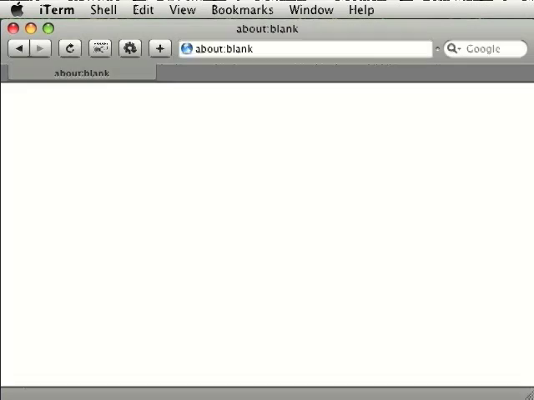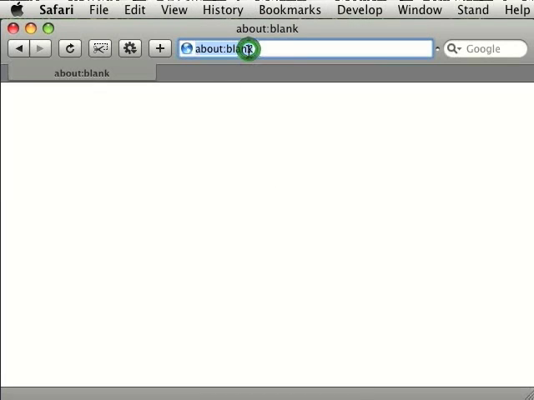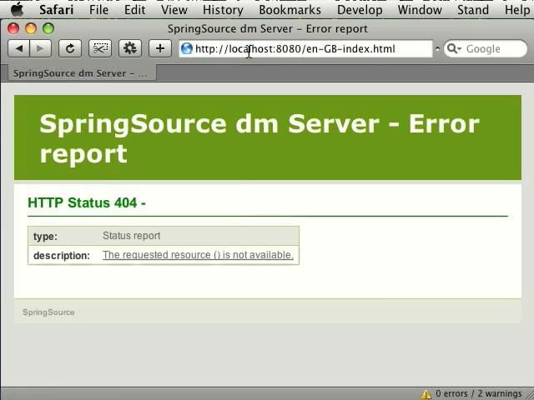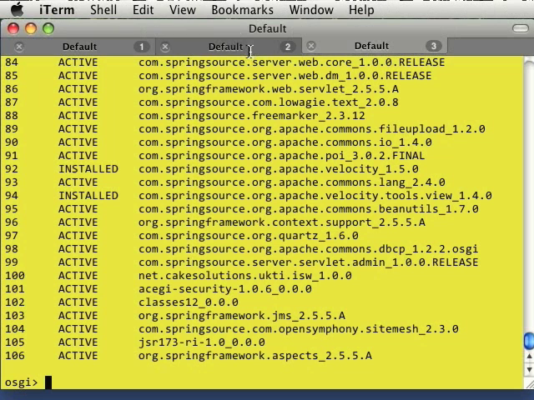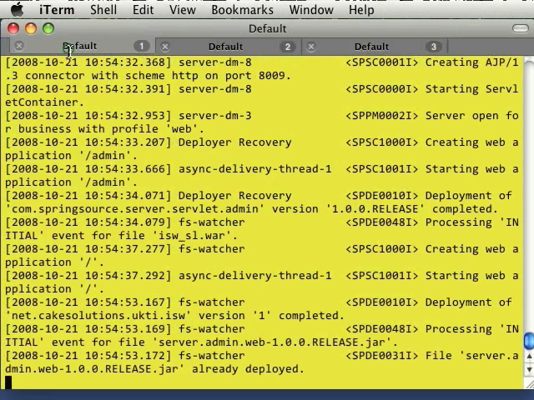This is because all the libraries in the WEB-INF folder are now bundles. Let's have a look if the application still works. Well, this certainly looks strange. It almost looks as if it worked, but it doesn't display anything.